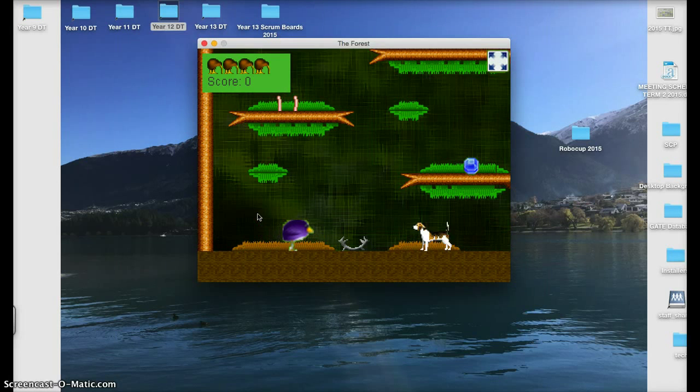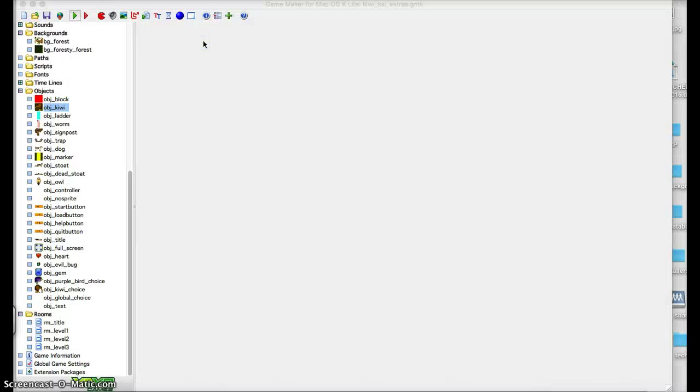You'll notice that when he runs into the bug, he has the same actions as the kiwi. So we don't have to reprogram much, we just have to indicate what sprite the kiwi is going to have. So we'll look and see how we do that now.